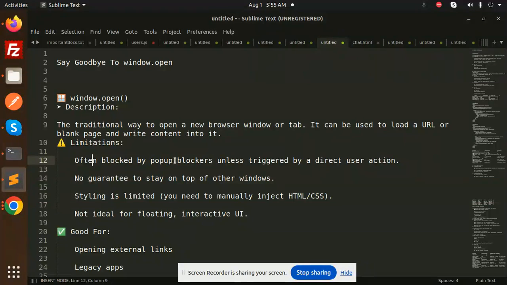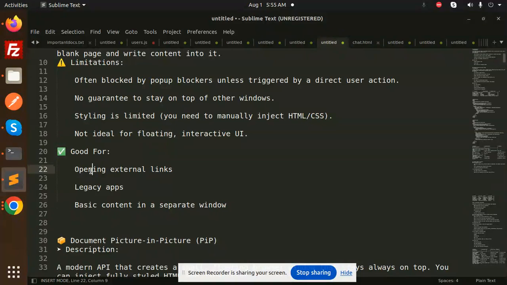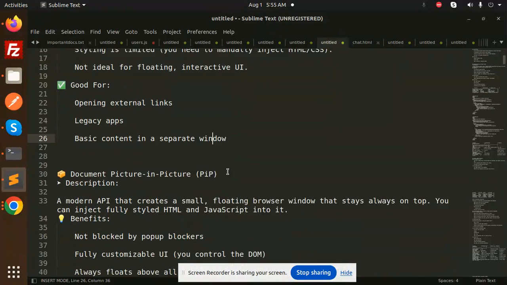Limitations: it is often blocked by pop-up blockers, because sometimes it is blocked. If you check in the URL bar, it says that it is blocked. You have to allow it for window.open unless it is triggered by a direct user action. There is no guarantee to stay on top of other windows. Styling is limited; you need to manually inject HTML and CSS. Not ideal for floating and interactive UI. Okay, and it is good for opening external links, legacy apps, basic content in a separate window. This is for window.open.